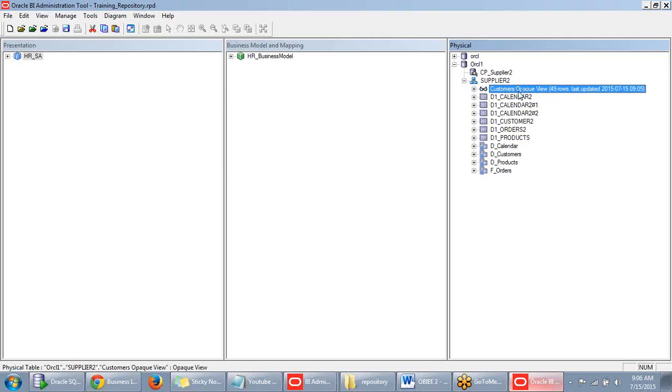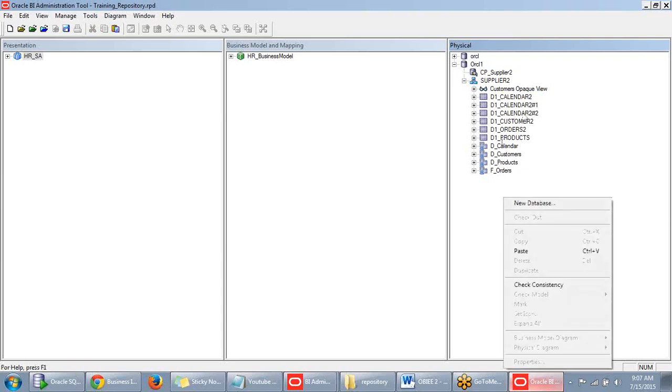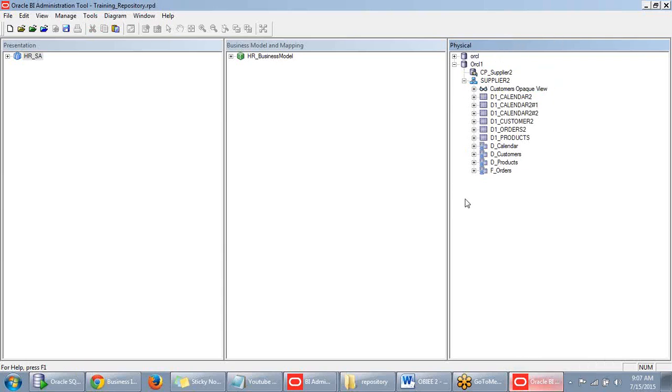Here we are wasting our time in additional processing by using these opaque views. So as per BI best standards, they recommend not to use these opaque views, but as a concept it is available, and as a trainer it's my duty to convey that to you. Okay, by this we have covered all the options that are available in the physical layer. Now let us move on to the business model and mapping layer.